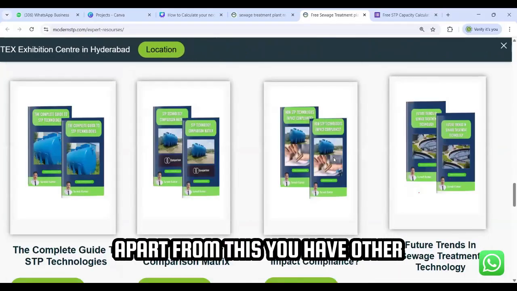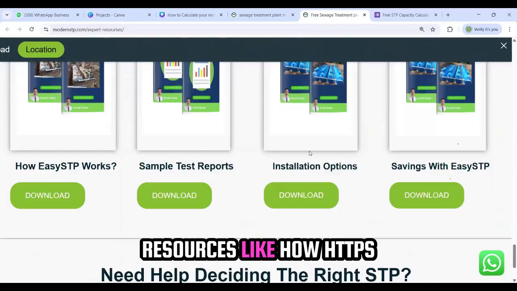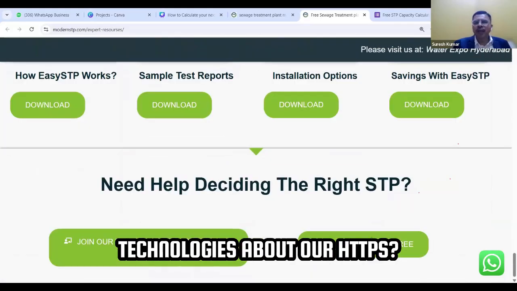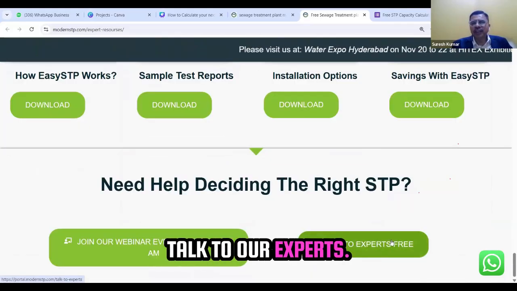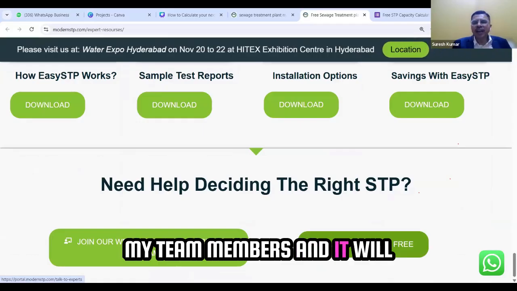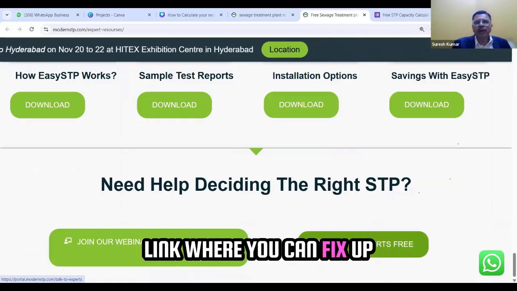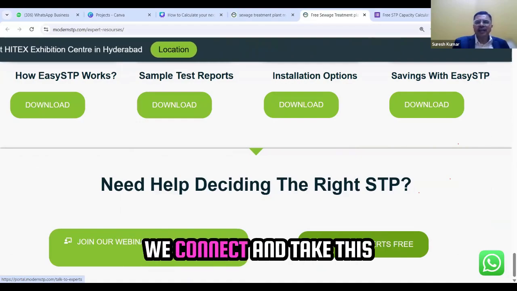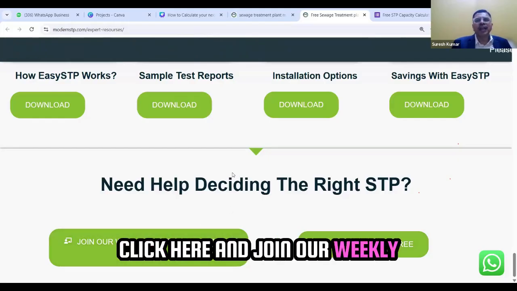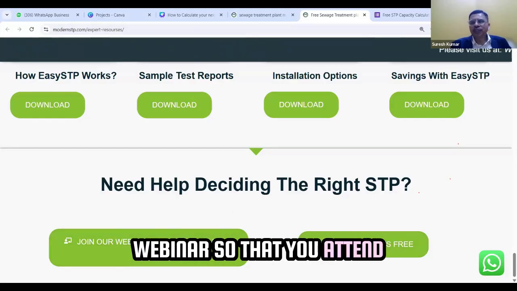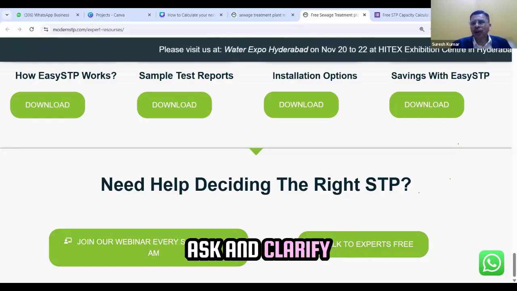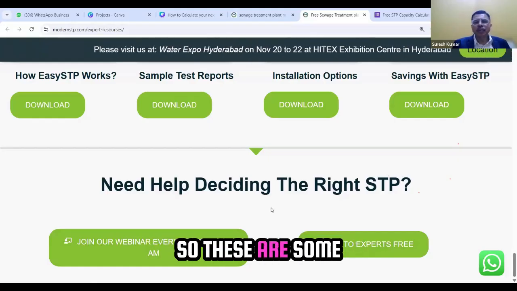Apart from this, you have other resources like how STPs work, what are the different technologies about our STPs, and you can also talk to our experts. Basically talk to me, talk to my team members, and it will take you to our calendar link where you can fix up some suitable time so that we connect and take this forward. Or you can also click here and join our weekly webinar so that you attend in person, ask and clarify all your doubts. All right. So these are some of the resources.